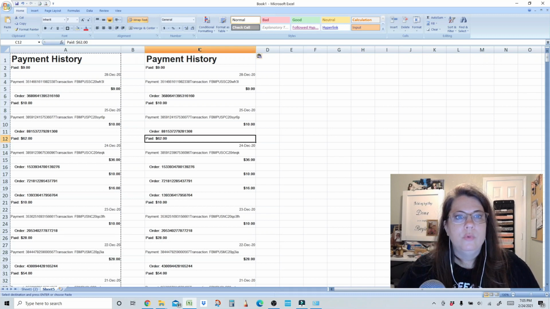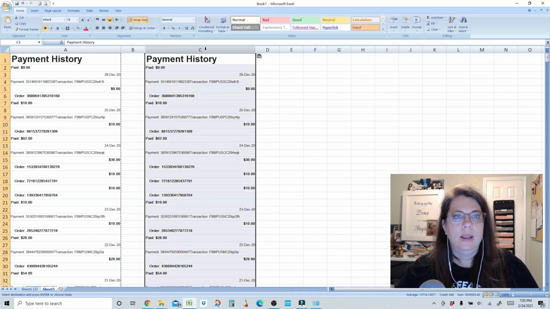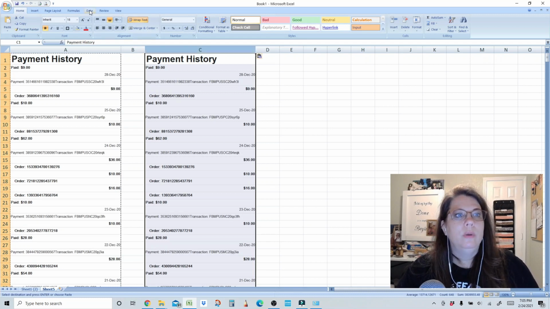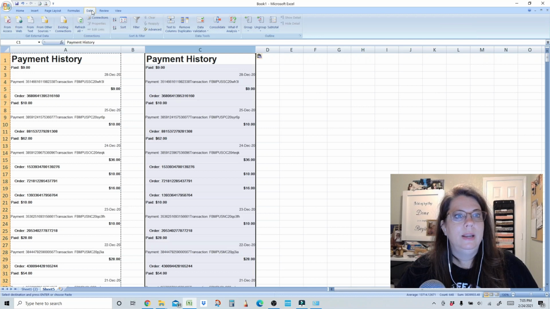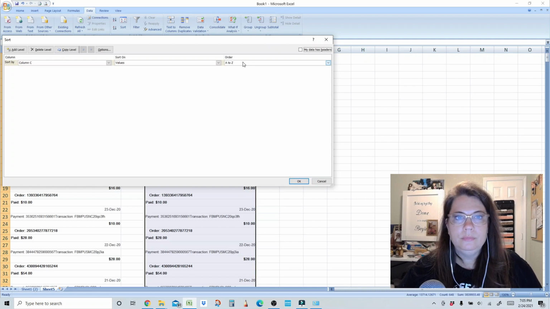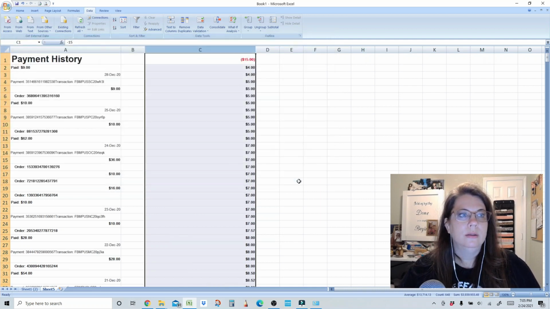Okay, so I'm going to highlight column C by left clicking on the letter C up here. And I'm going to go up to the Data tab here, and I'm going to choose Sort. This defaults on mine to have a header. I'm going to uncheck that. So if yours is unchecked, leave it unchecked. And it automatically sorts alphabetically A to Z. So I'm going to click OK.